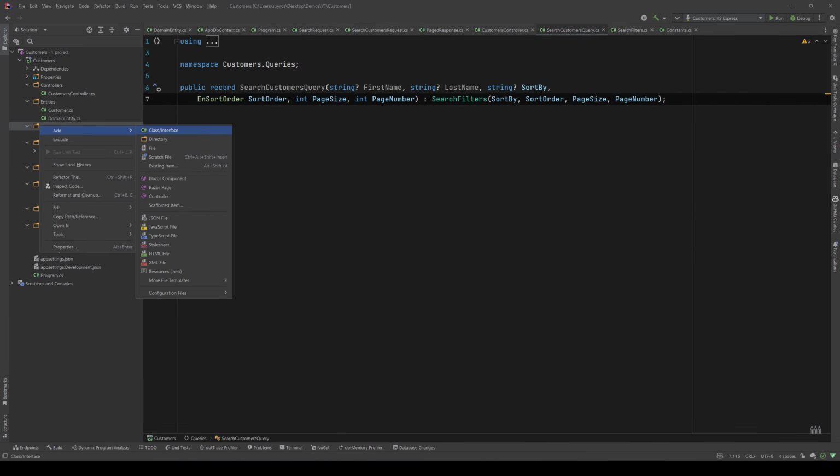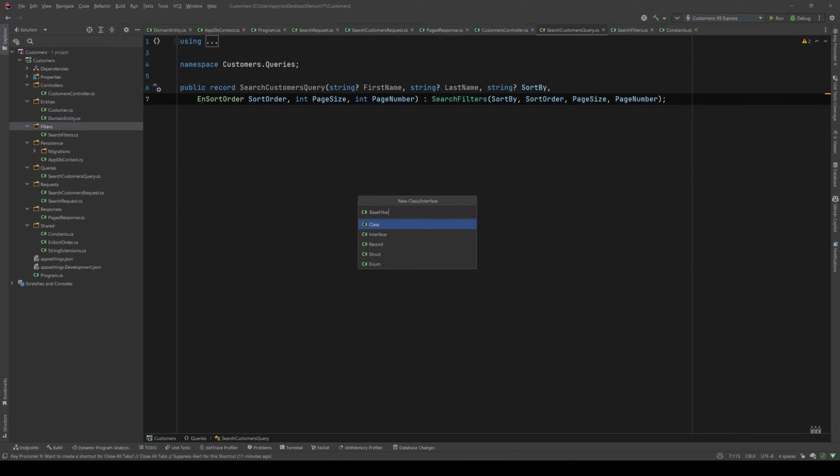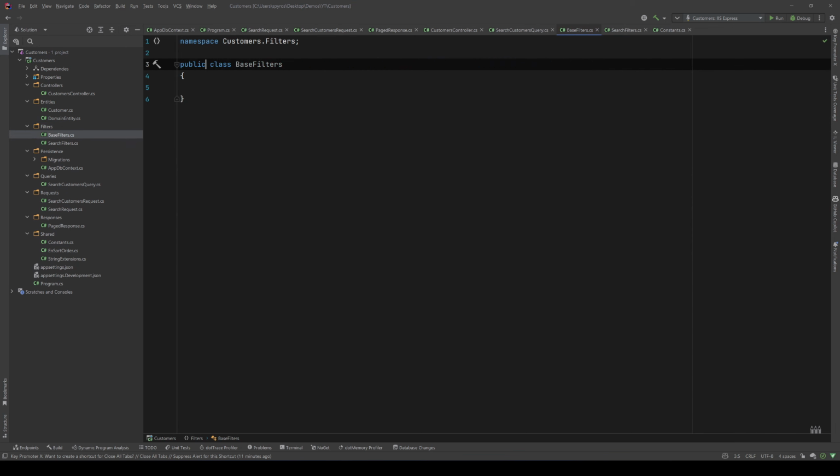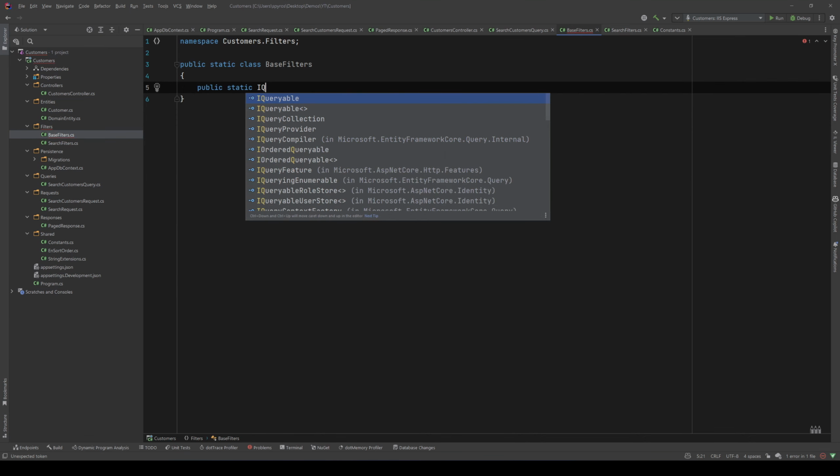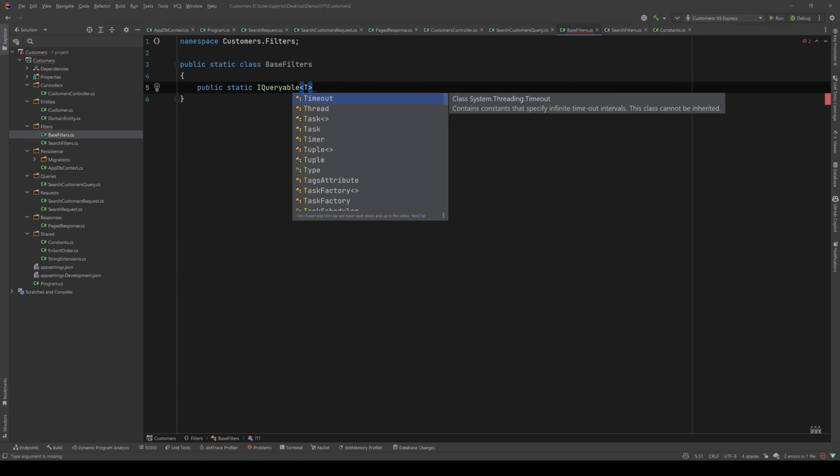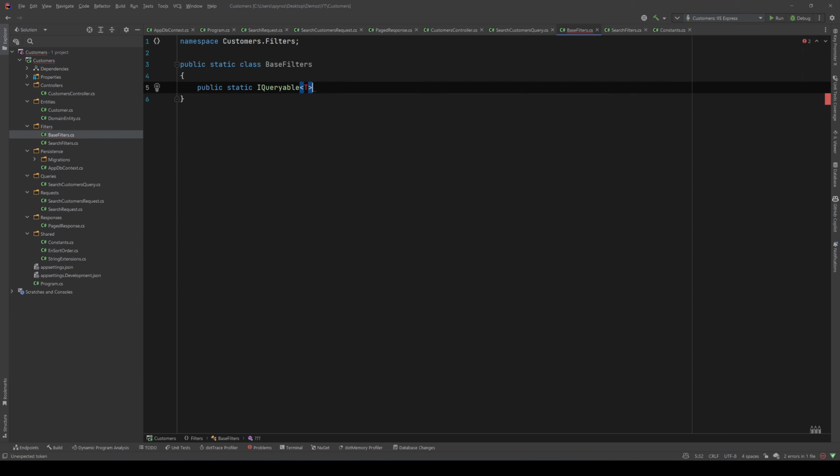Now I'm going to create a base filters class, and that will be a static class. And in here we will apply our base filters to our customers or whichever entity we want to apply the base filters to. So I will create a static extension method, so public static, and it will be an extension method to an IQueryable of T, because as we said, it's not bound to customers. And I will call that ApplyBaseFilters.